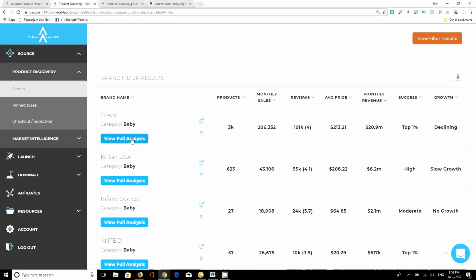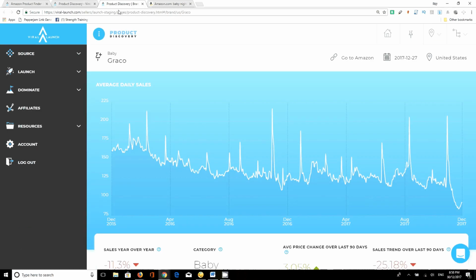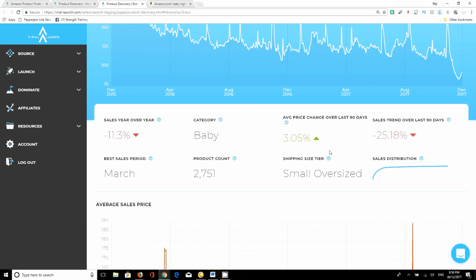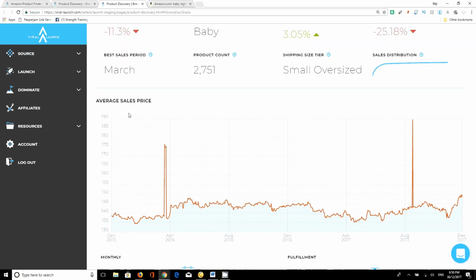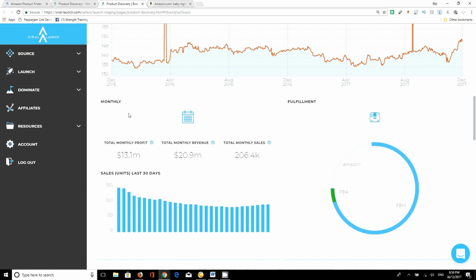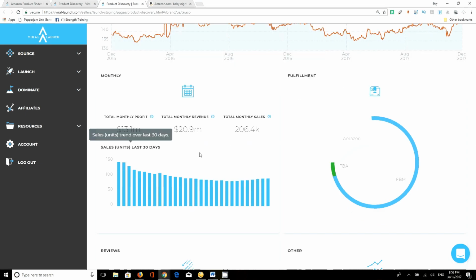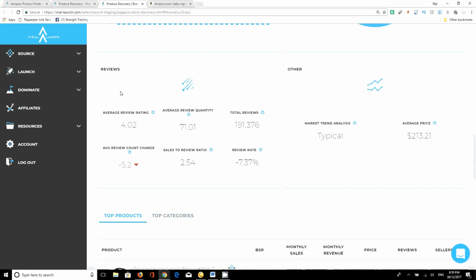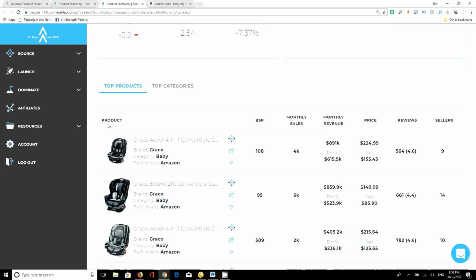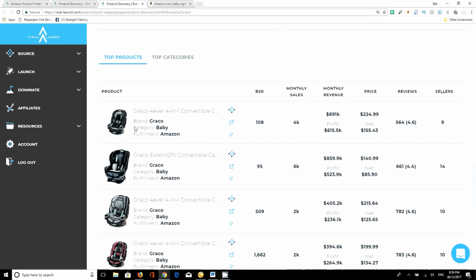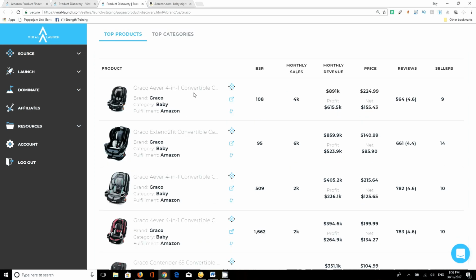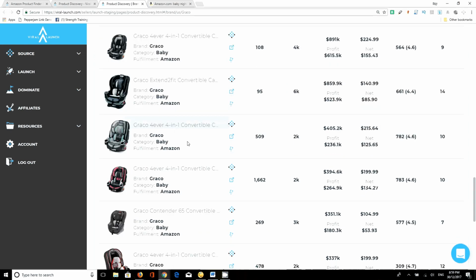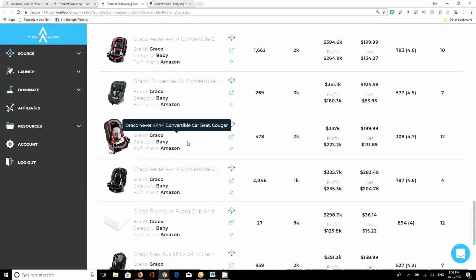So if we click on full analysis, it brings up this page and it shows their average daily sales. It shows a lot of information about them, average sale price, what's happening monthly, what's happening with their reviews, and you can look at their top products. So they've got a 4-in-1 convertible seat, so it looks like most of their products are car seats.